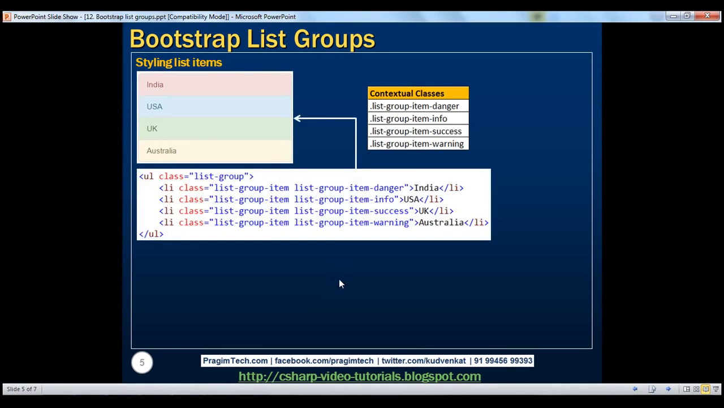Here's the example that we just looked at. Now let's discuss how to highlight and disable list group items. To highlight a list group item, use the active class, and to disable a list group item, use the disabled class. Let's look at this in action.